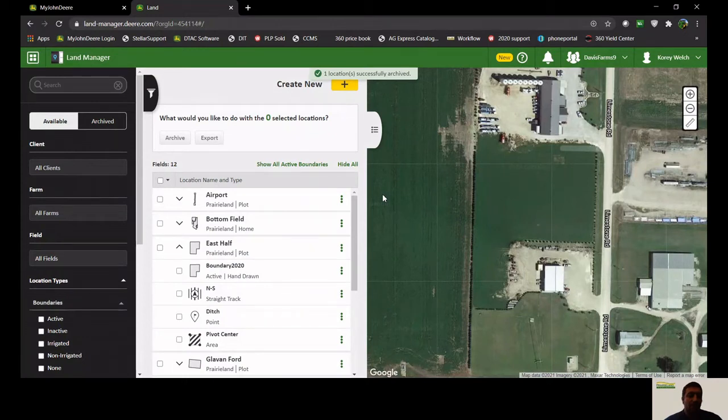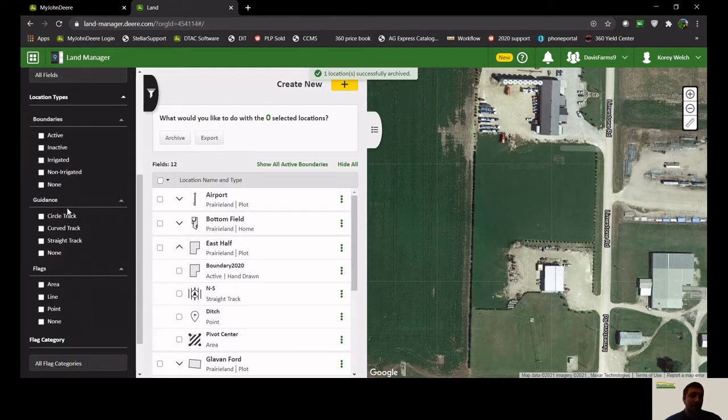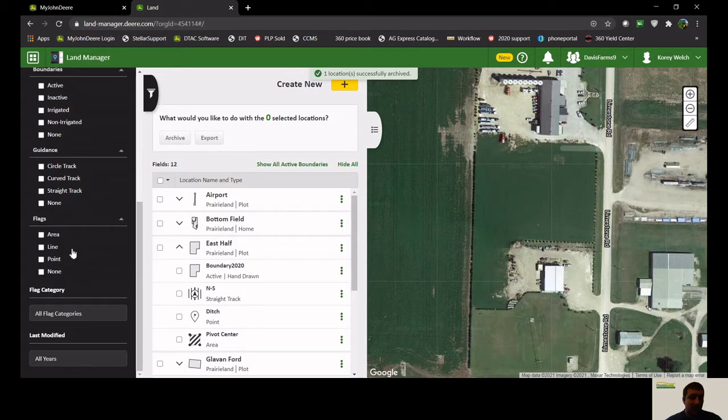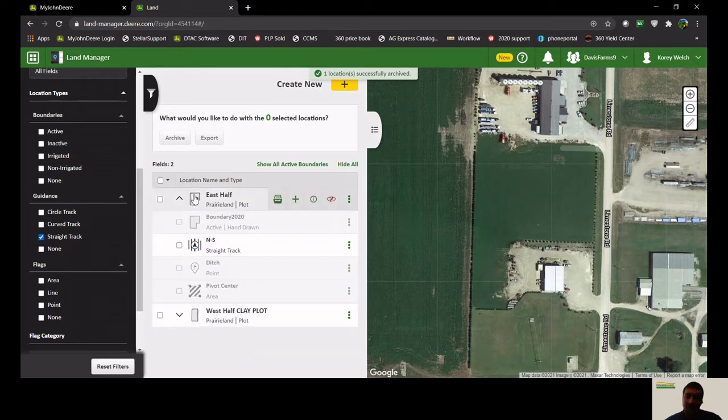So a couple things right off the bat here in Land Manager. We have here in the black, which is a filter section. We can filter by client, farm, field, boundaries, guidance lines, and flags. Just note if you have selected one of these boxes, so let's say if I select the straight track, it'll show up the fields that have straight tracks in them.